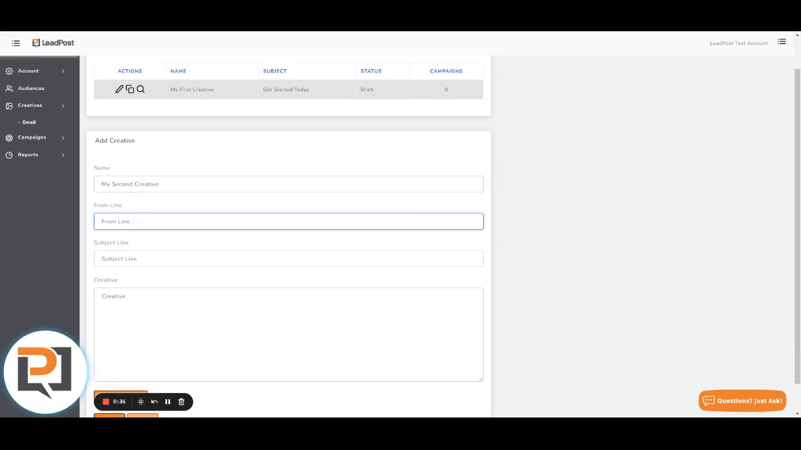From line, this is what is going to appear before the @ sign when the email is sent. For instance, if you put Tom Smith here, the email would be tomsmith@domain.com. Should be noted for emails sent through the LeadPost platform, the domain is actually set by our system itself, so you won't have control over that portion.